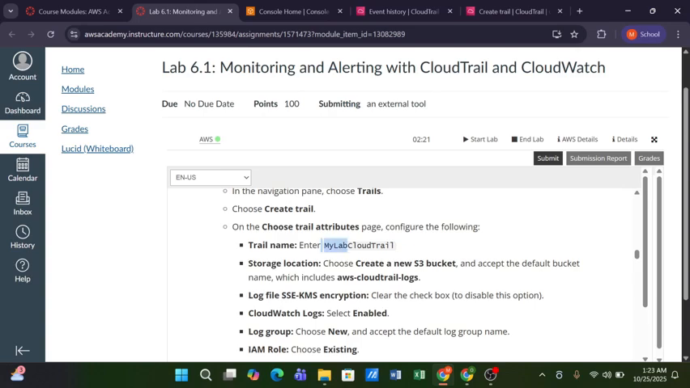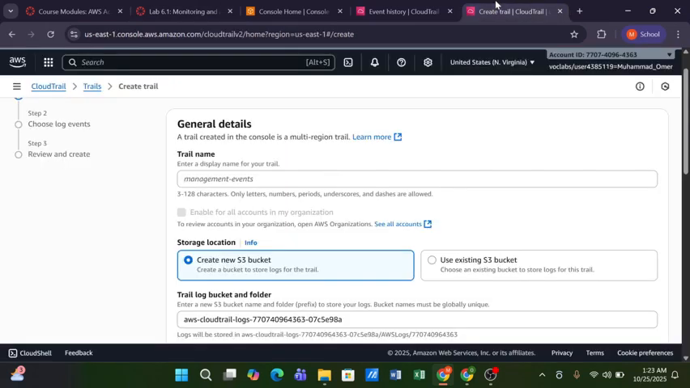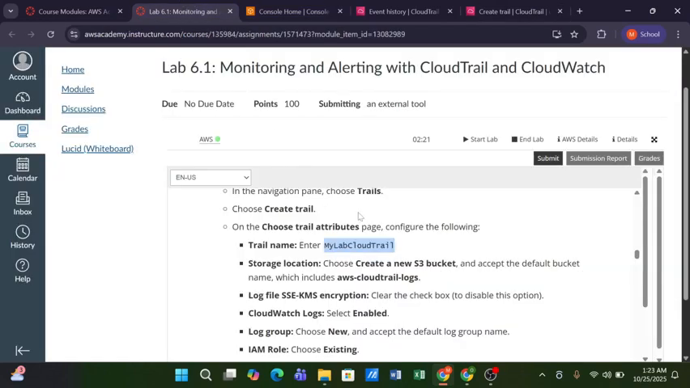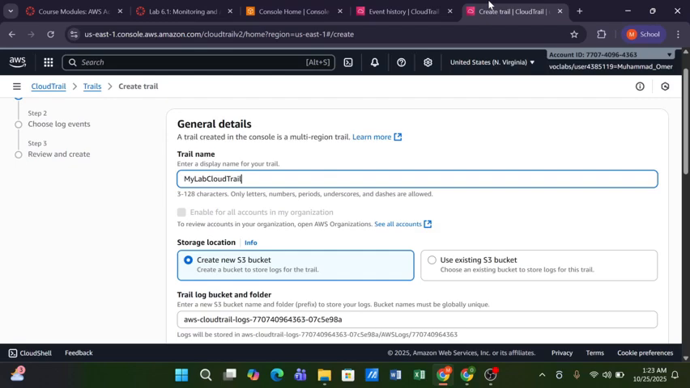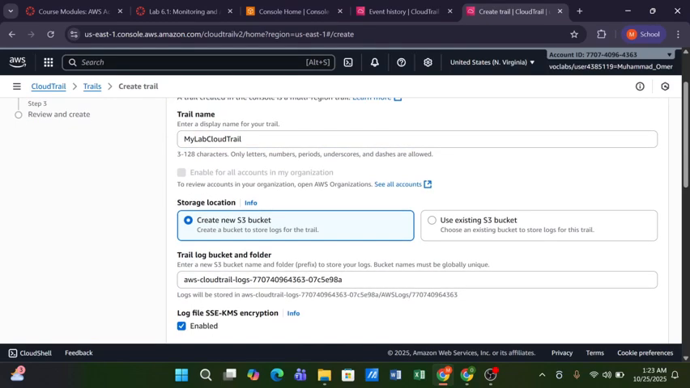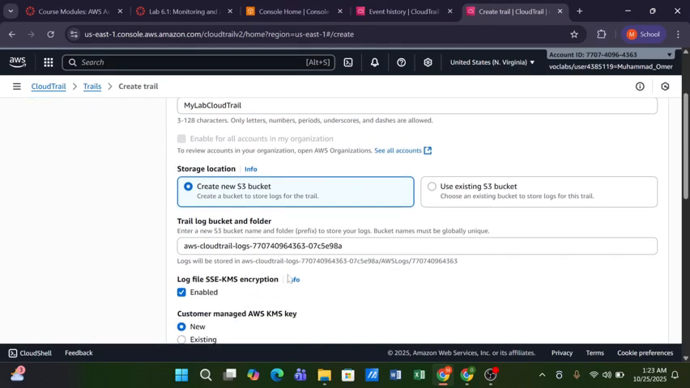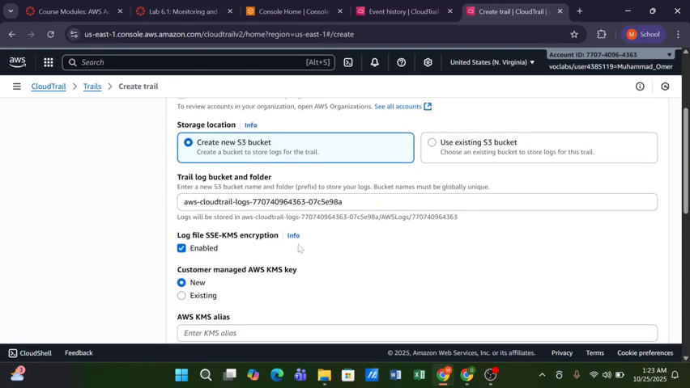Enter the name my lab cloud trail. For storage location, choose create a new S3 bucket and accept the default bucket name, which includes AWS CloudTrail logs. The trail bucket is here, and the AWS CloudTrail logs ID is mentioned here as well.